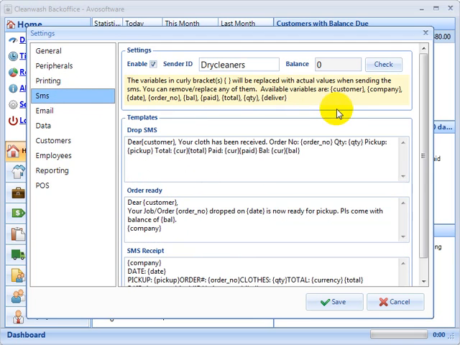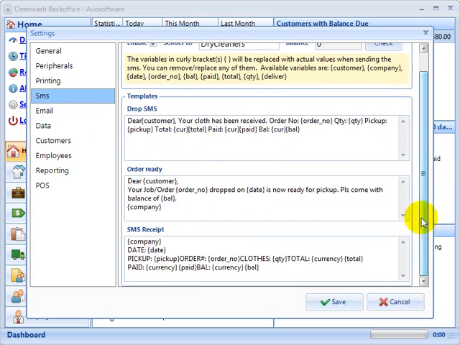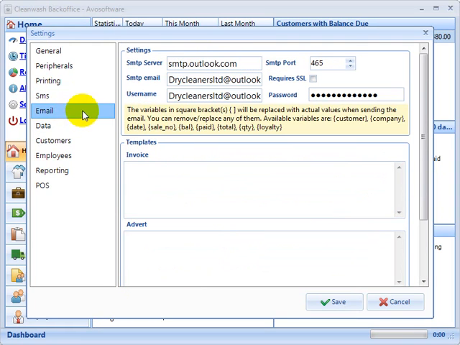SMS, if you want to send SMS, you subscribe and then enter your sender ID here, and you can enter some templates here. The application will use them by default for each of these actions. Email, you have to set the email using valid SMTP settings. Email won't send if the SMTP settings are not valid.